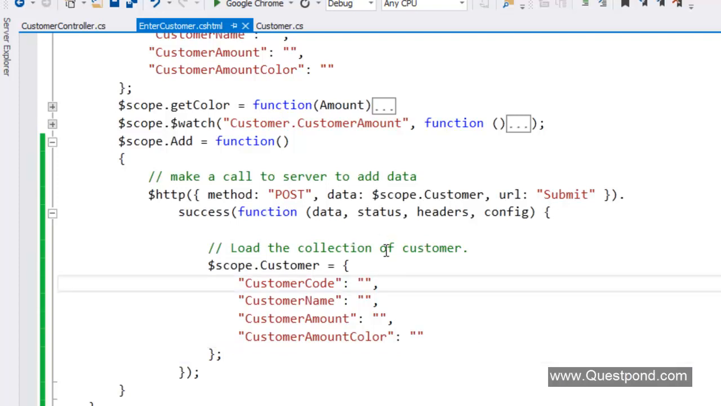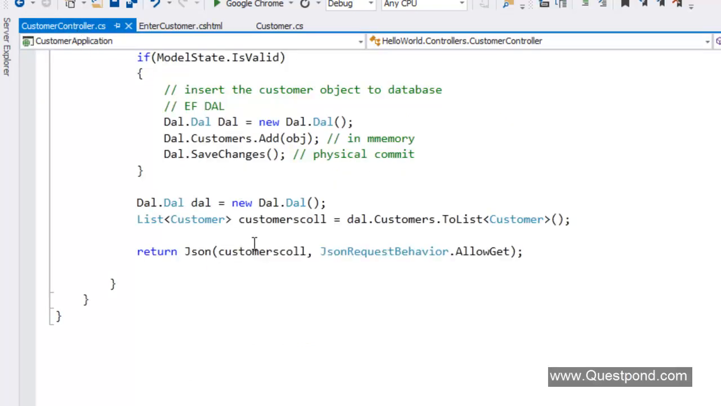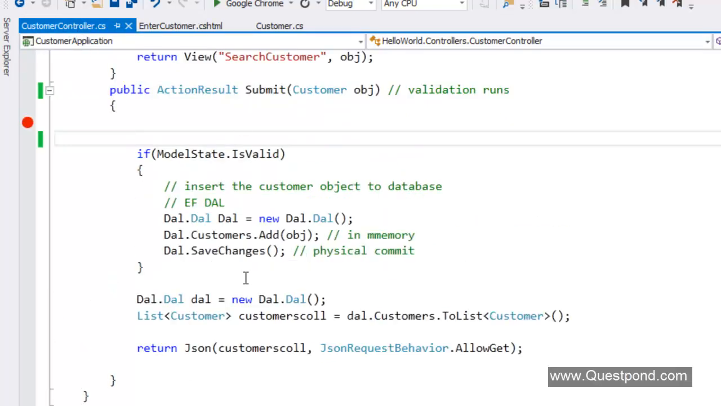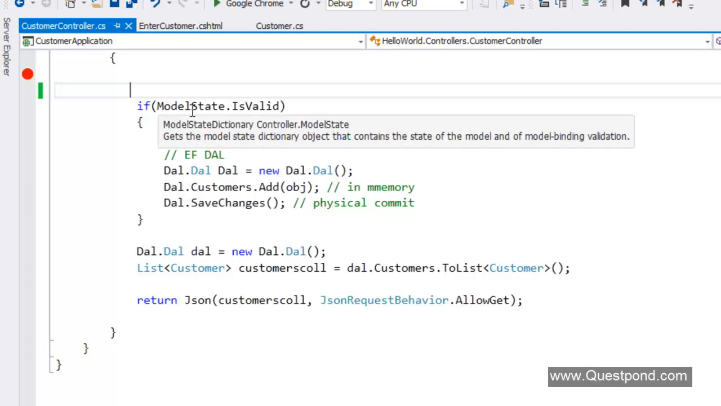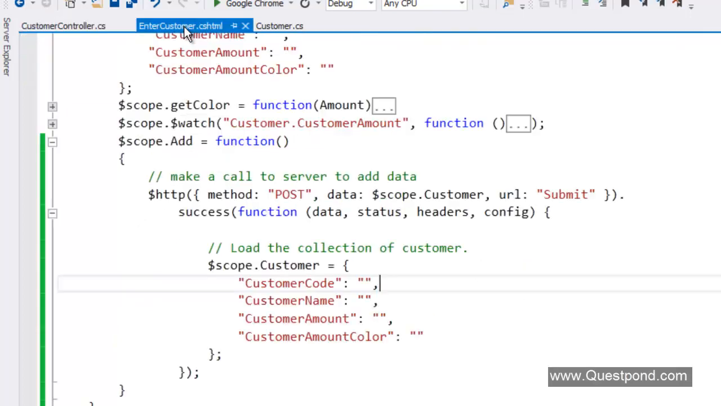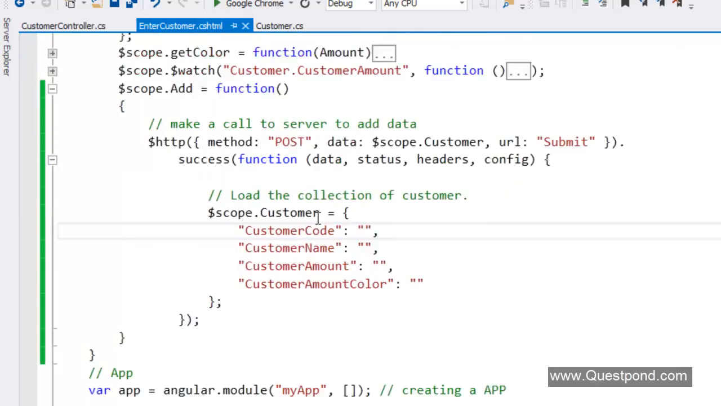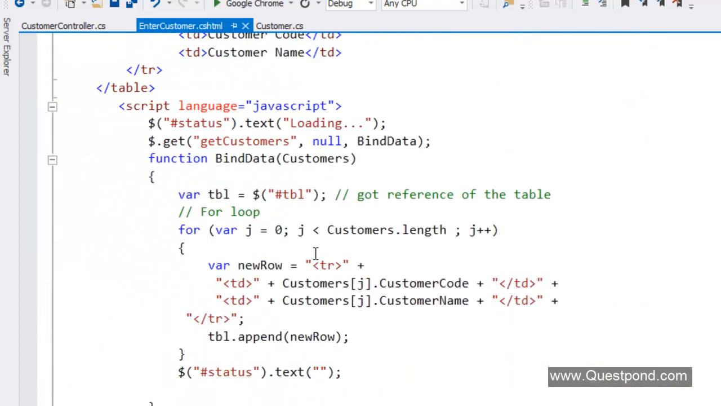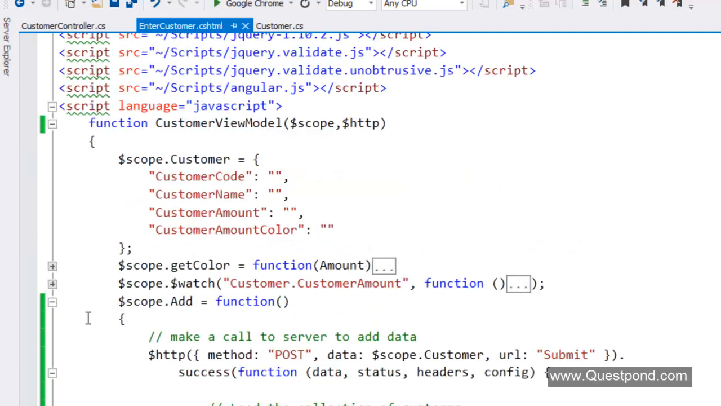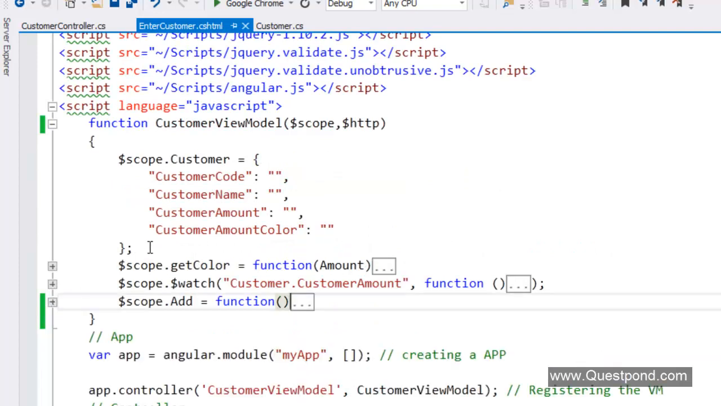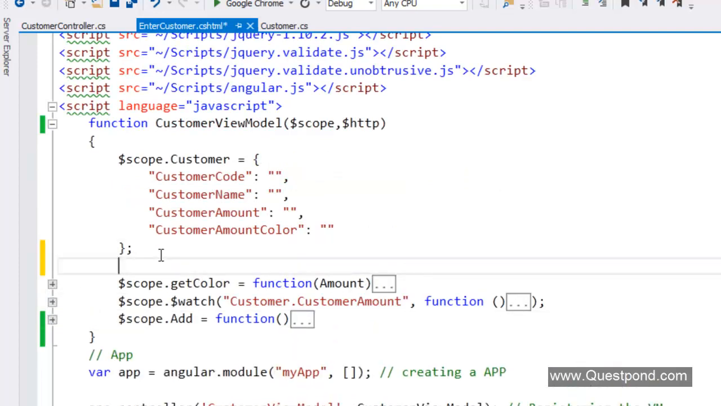Now also when we click on add here, remember it returns a customer collection. So once we click on submit, it adds it to the database by using Entity Framework, and after that it returns back a customer collection from the database. So that customer collection we would like to bind to the grid and display all the data inside the grid here, right? So what we'll do is we'll create one more property here called customers.